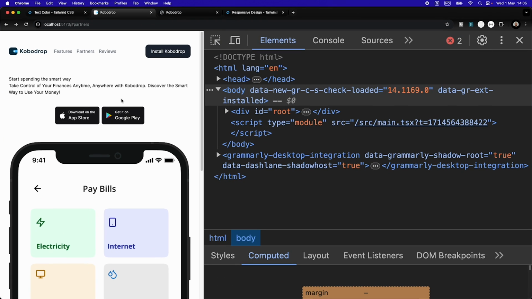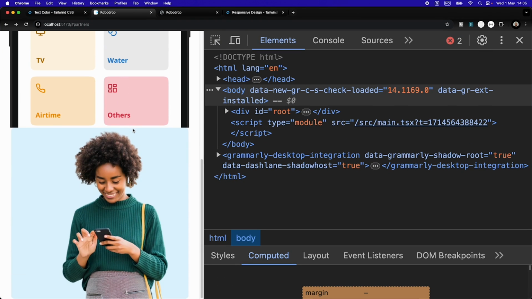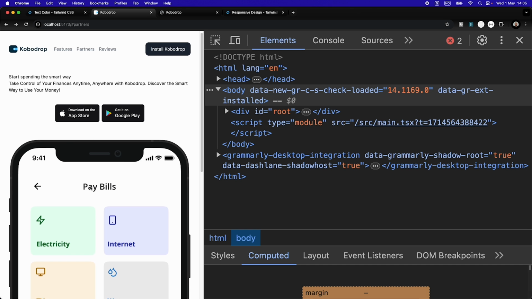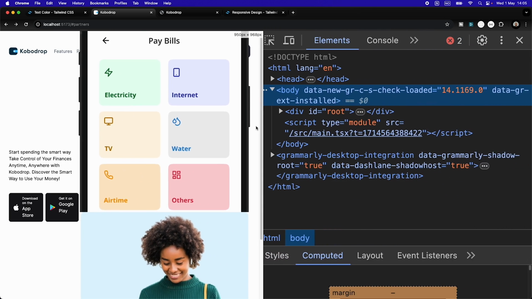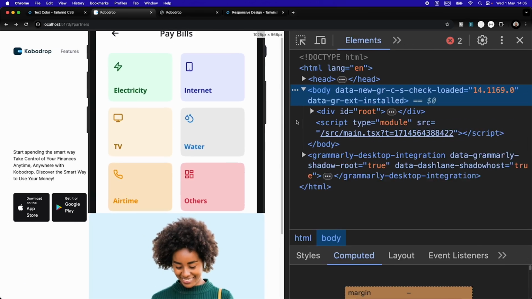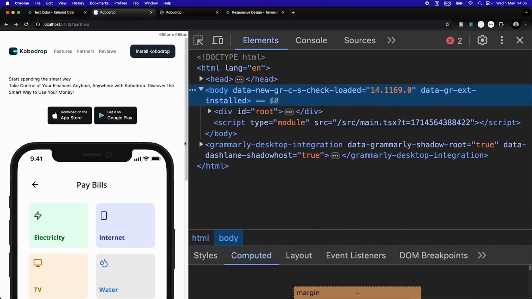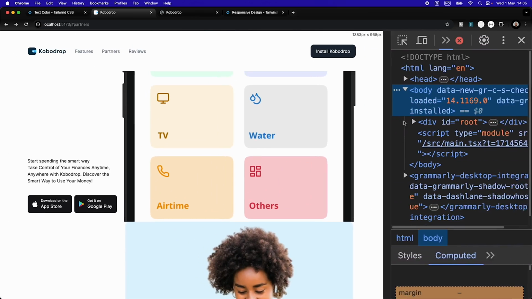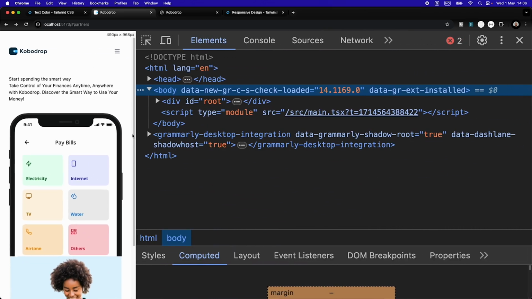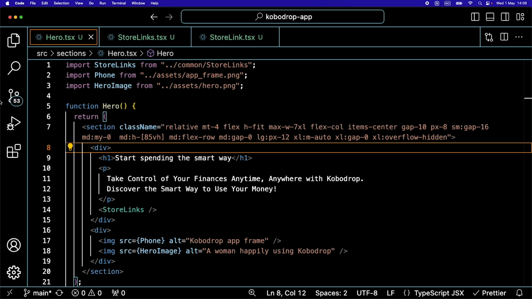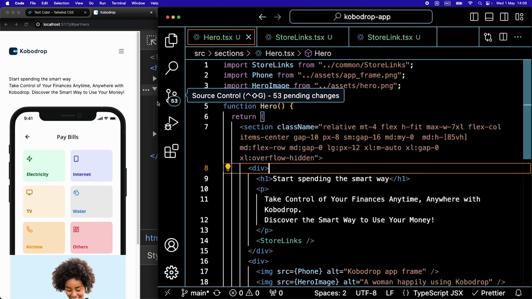Let's save and see what we have. Looking better. We see that we have the margins on the outer sides, and it's turning into a side-by-side flex, and one after the other vertically on a small screen. Perfect. Let's make the screen visible here.